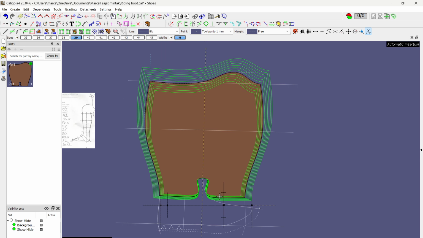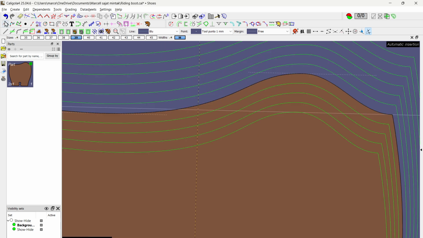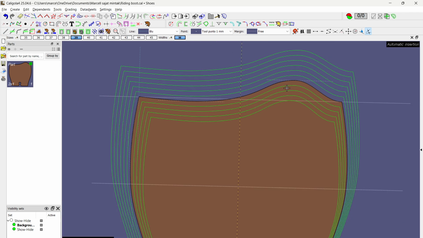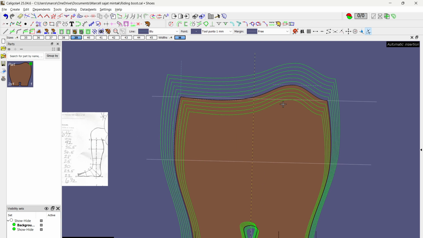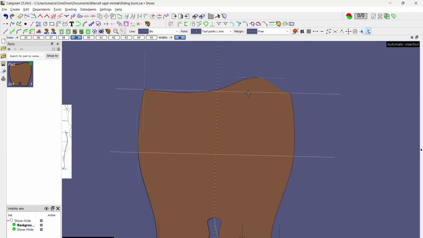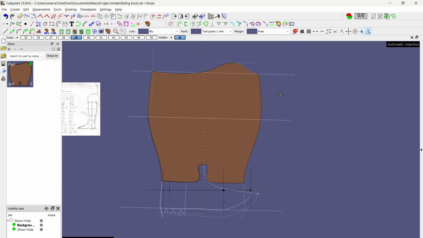So the problem is, if I measure the distance between these guys, so let's put it here, it is going to be 8.5 millimeters. That's a lot. So this might not be entirely realistic, that I grade a boot like that. So how can I prevent this boot from going to the high sky like that? And that is the secondary grading axis.